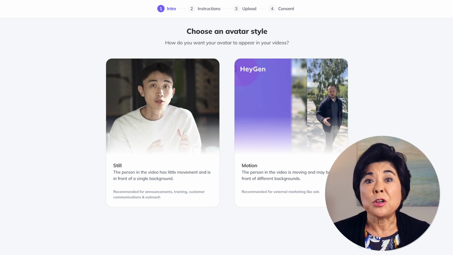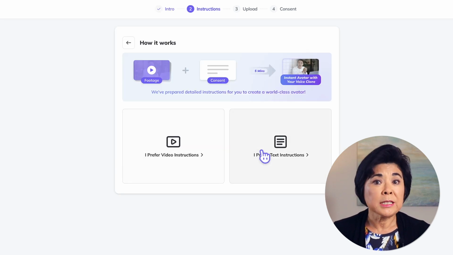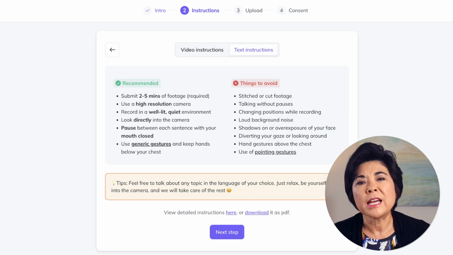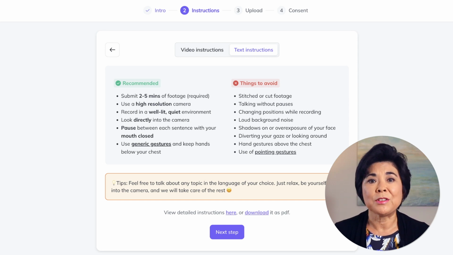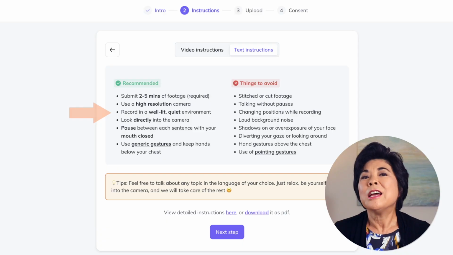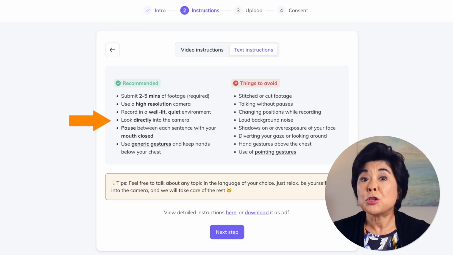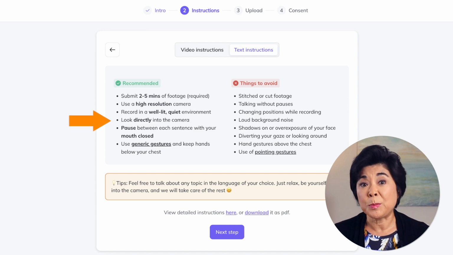Choose the type of avatar you want to create and follow the instructions. There are video or text instructions, but let's take a look at the text instructions for creating a still avatar. You only need 2 to 5 minutes of video footage to create your AI clone. You can use the webcam on your computer, but since most webcams aren't super high quality, it's probably best to film with a camera or your phone mounted on a stand. Check that you've got good lighting on your face and a quiet recording environment, and be sure to look directly into the camera as you speak.